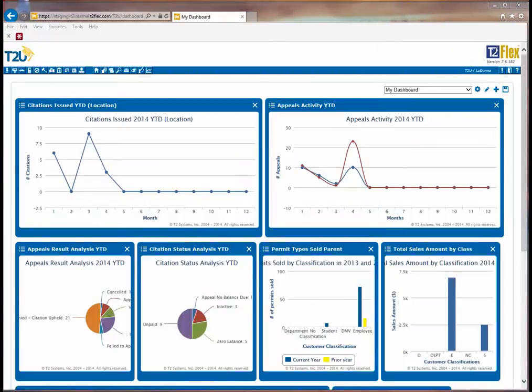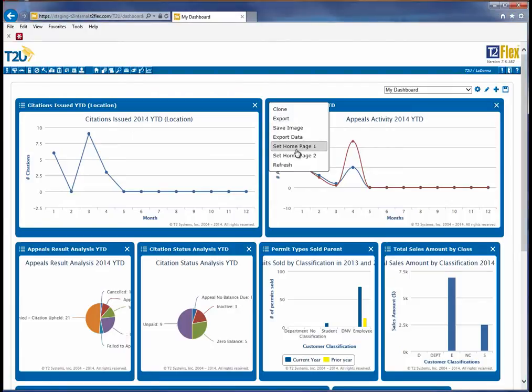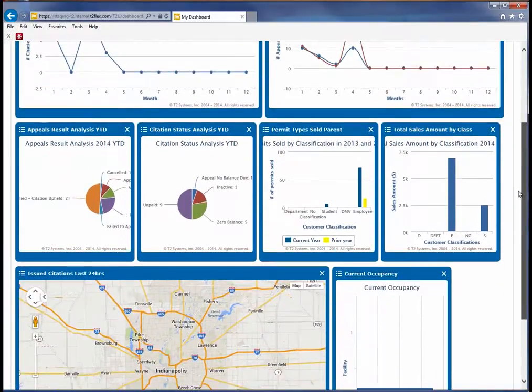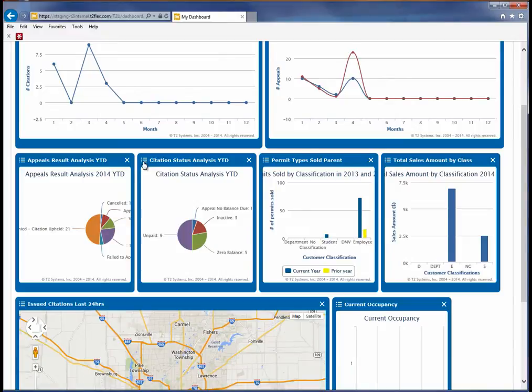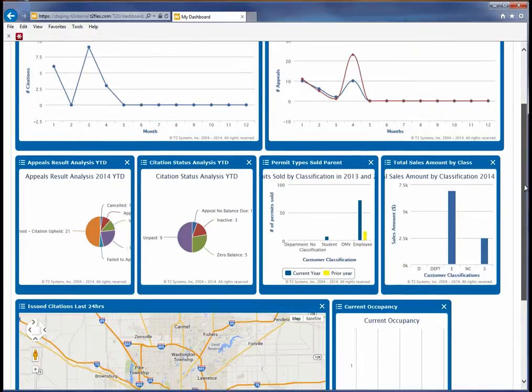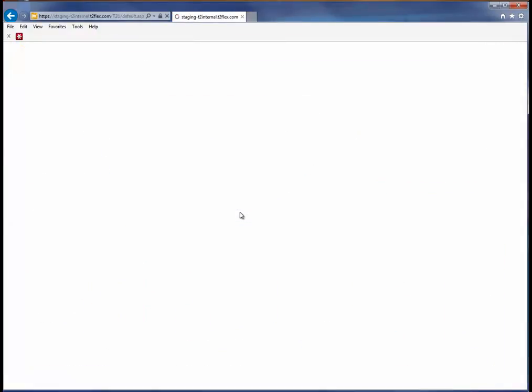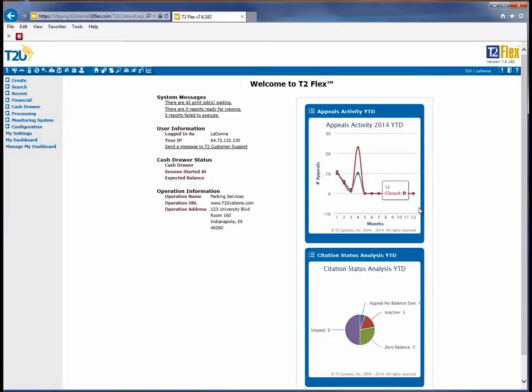Okay, so one more cool thing you can do before you leave this page is you can select one or two of these to put on your home page. So if I wanted to say I want to see my appeals activity or my citations issued, I'm going to select this drop-down menu, and I'm going to set as home page 1. I can also set one as home page 2. So let's do like my citation analysis, and I can set as home page 2. Now these two widgets are going to show up on my home page every time I log into Flex so that I can see at a glance the two most important pieces of information to me.